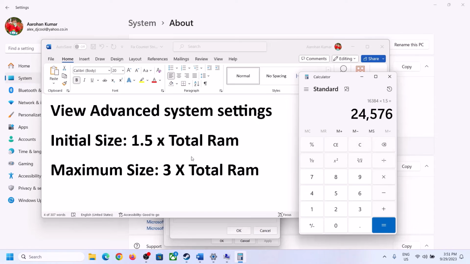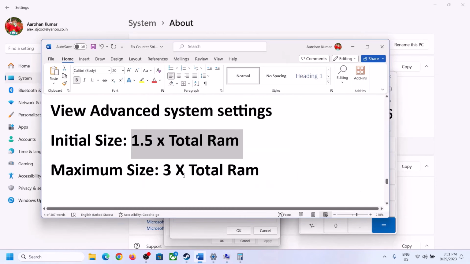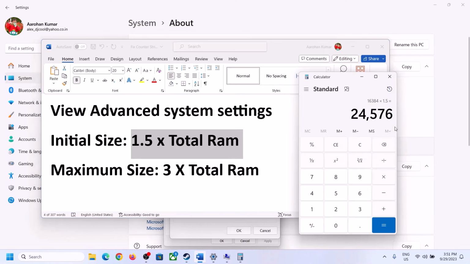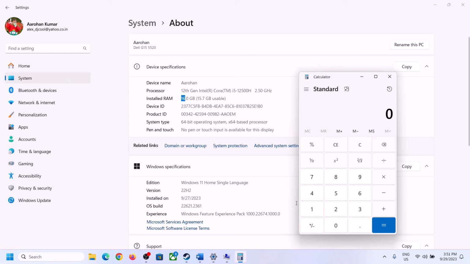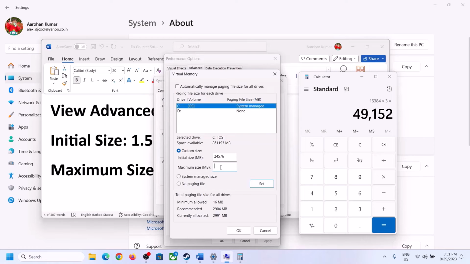So in my case the initial size is 24576 and the maximum size is 3 into total RAM. Now total RAM in my case is 16 GB. I have converted this, 16 into 1024, to megabyte. So total RAM into 3 is 49152.